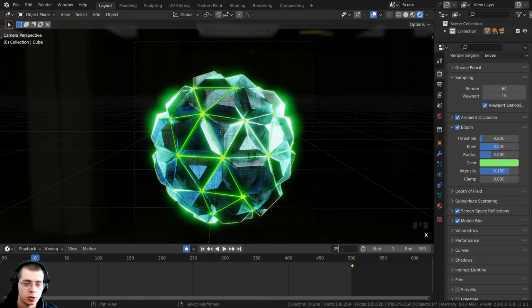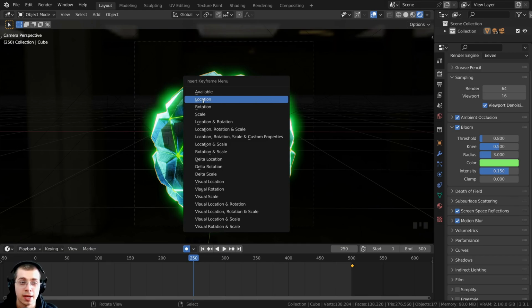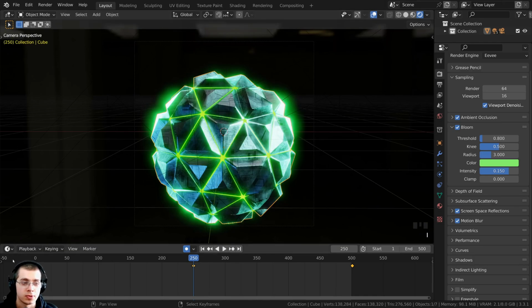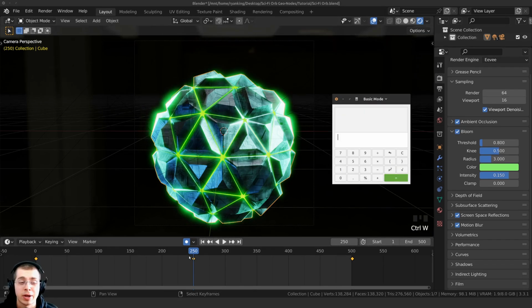I'm going to type in 250, and then I want to add another keyframe because I want it to stay exactly where it is again. So I'm going to press the I key, and then I can insert location. So now frame 1, frame 250, and frame 500 all have the same keyframes. We're going to add more keyframes in between these keyframes to make it go up, and that way it'll bob up and down. Now I also want to add another keyframe in between these two and another keyframe in between these two.